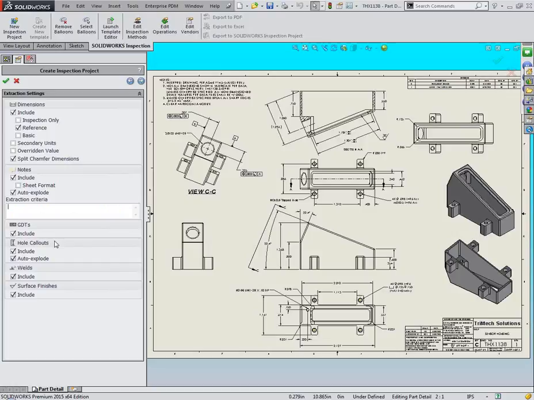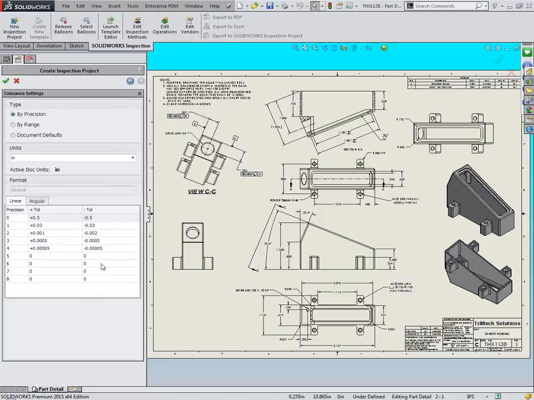We also wanted to include geometric tolerancing symbols, any hole callouts, any weld symbols that appear in here, as well as any surface finish symbols. Again, the objective here is you specify some criteria that give you more characteristics than you need, and then you can simply turn off the ones that you don't need, this wholesale approach. We're going to click on Next here, and now we get to set up our tolerance settings.